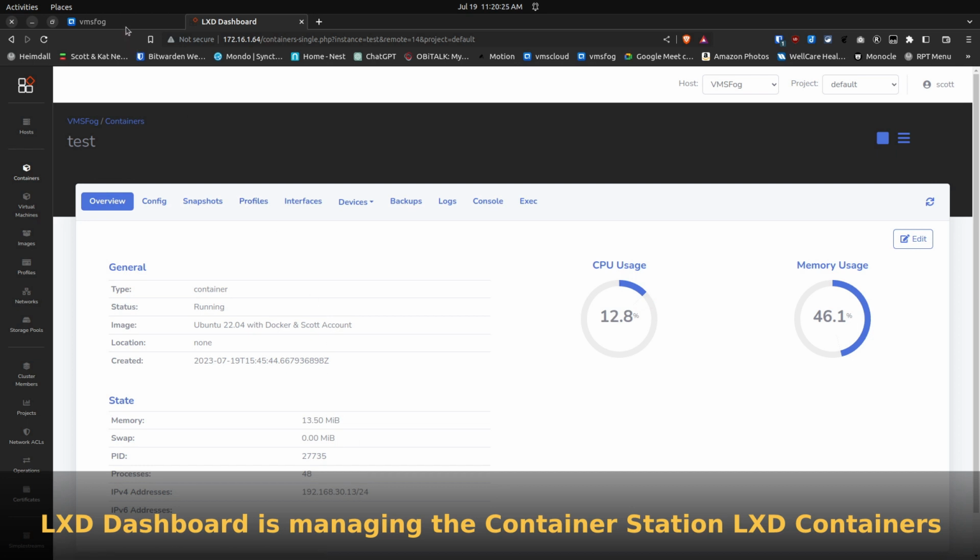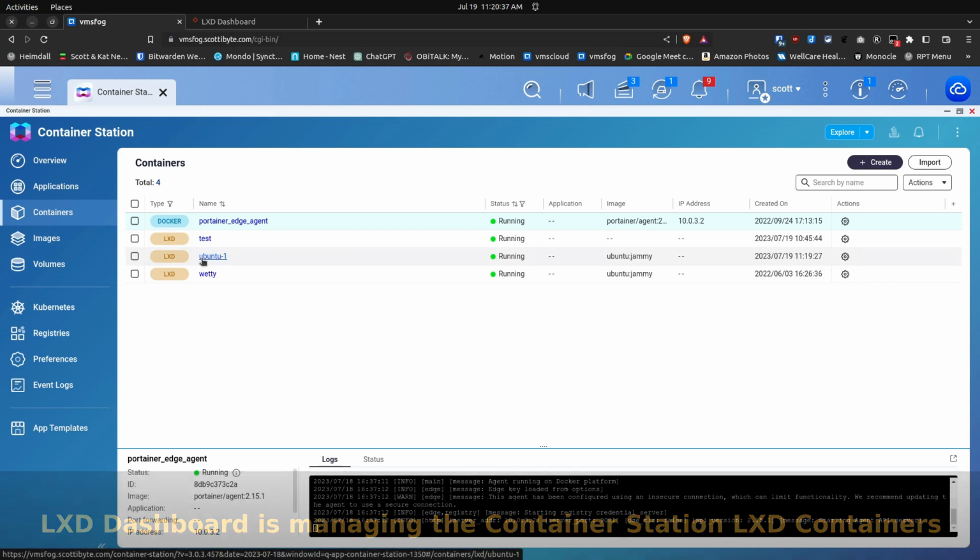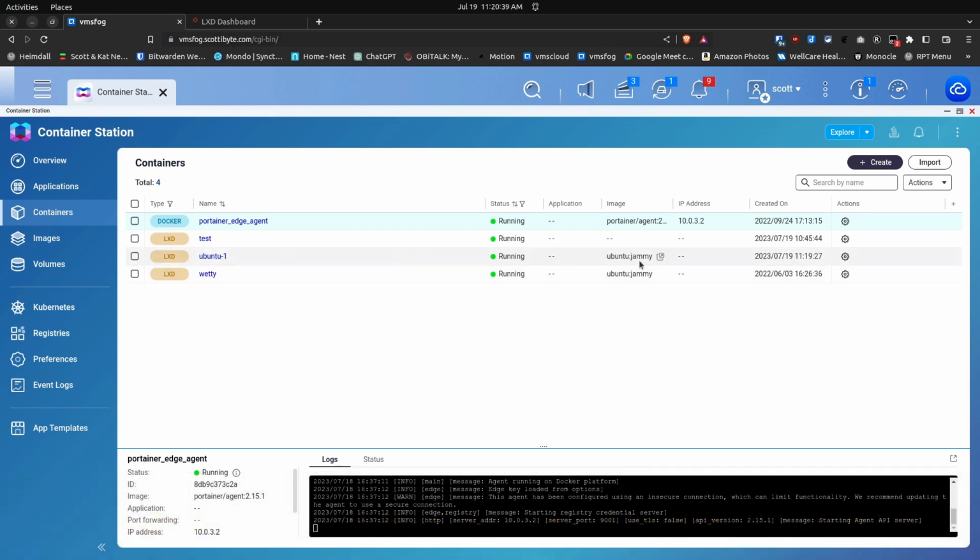192.168.30.13. Now if we go back to container station, there it is. It's up and running. And if we take a look at that container called Ubuntu-1, it's created with the Ubuntu Jammy interface, so it's not really clear why that didn't work. So now I have an idea.